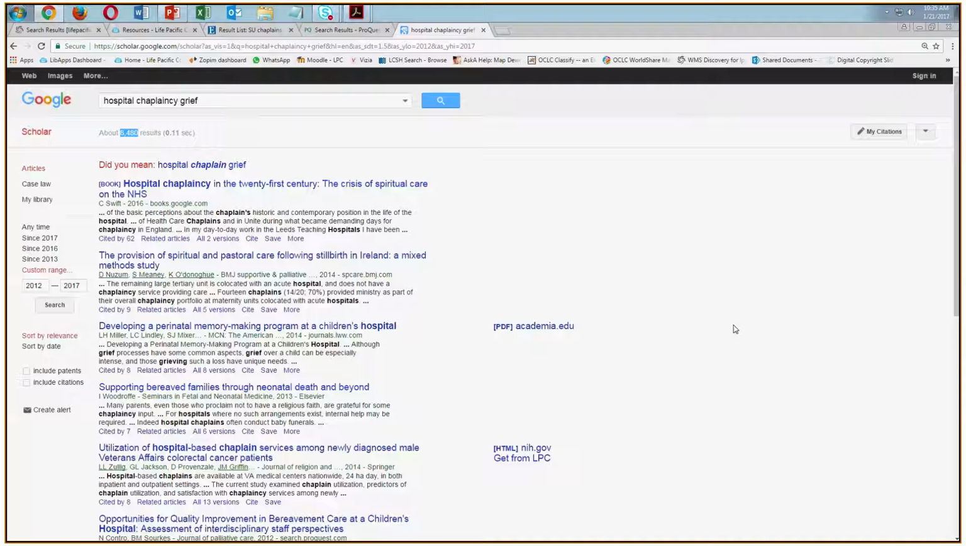All right, so now that we've done the search, we've done the advanced search, there are a couple of things that I do want to point out. Google does have a wonderful thing within this. Let's say I'm looking at, for me, the fourth article down here. It says supporting bereaved families through neonatal death and beyond. It doesn't have a link to a PDF. It doesn't have a link to LPC, so this may not be available to me right away. But it does have this wonderful thing here. It does have cited by.